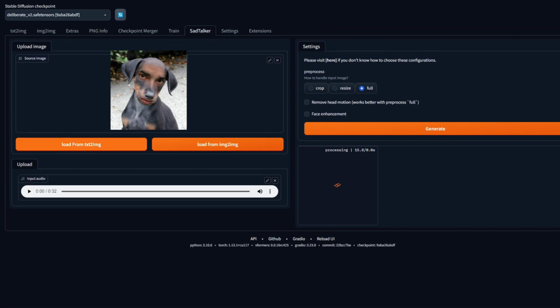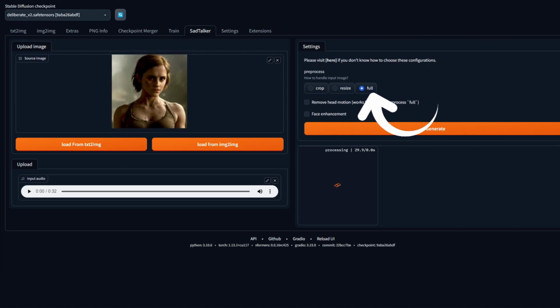This only works with human faces, so if you put a dog here, it's not going to work. And also, if you have a face that's looking too much to the side, or if it doesn't recognize your face, try putting it in full, or try changing something about the face to make it more recognizable.